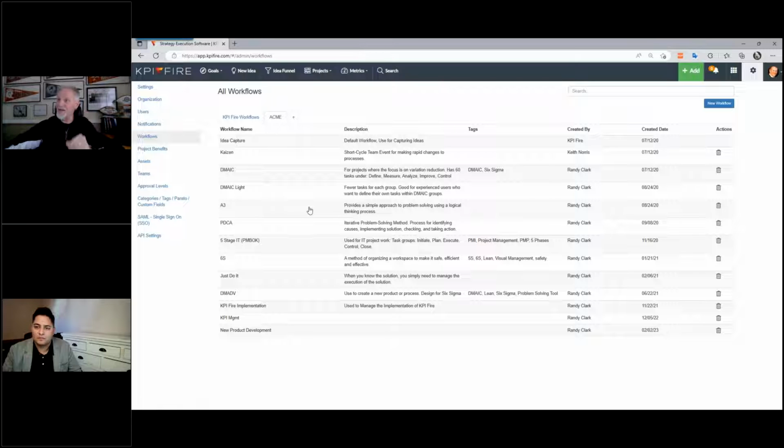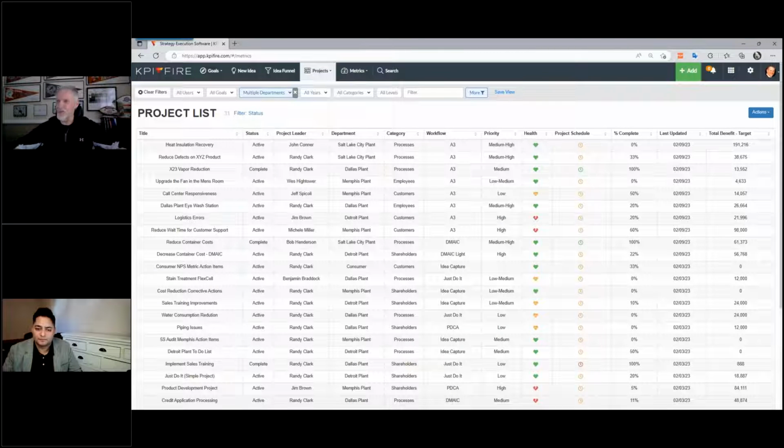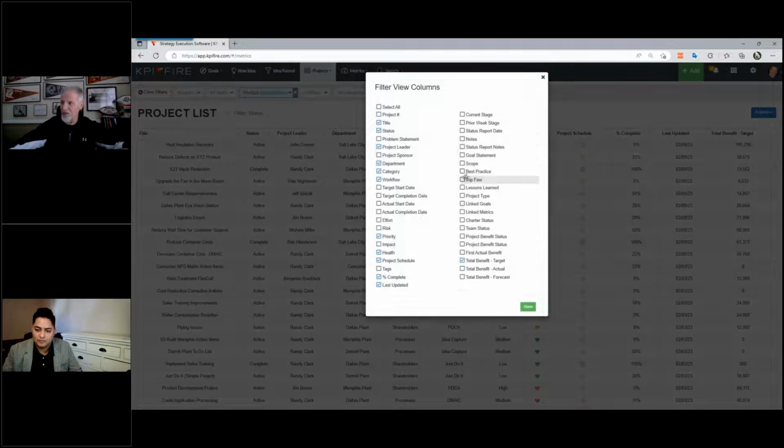And then finally, we go in the general category, we go into the list view on our projects. So here we got all of our projects. Over on the right are our action buttons where we can edit the columns. Now we have always had the ability to select which columns you want to display. Now we have the ability to move those.